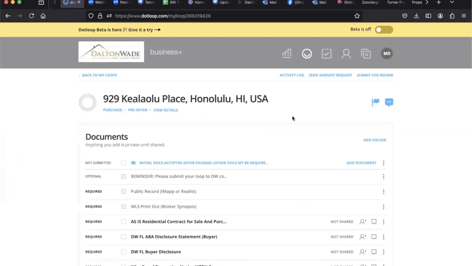So I've opened my loop. This is what we just created. So it's purchase. It's in the pre-offer status. This is all at the top left. And then I have my view details tab right under the address. I'm just going to click on view details.